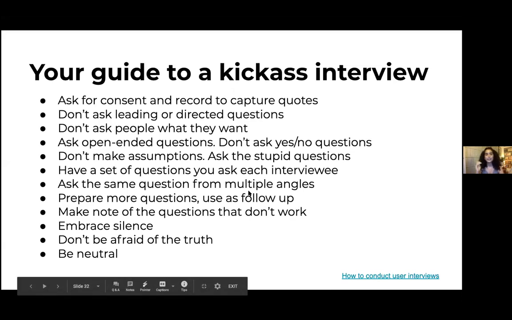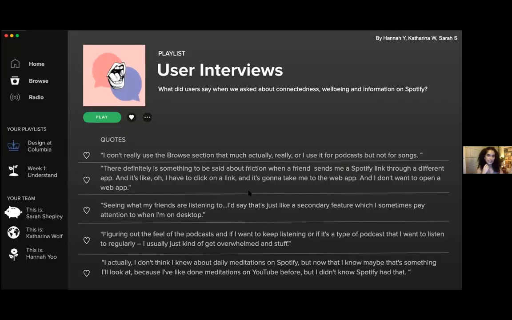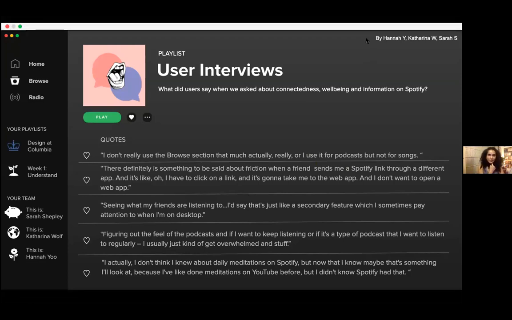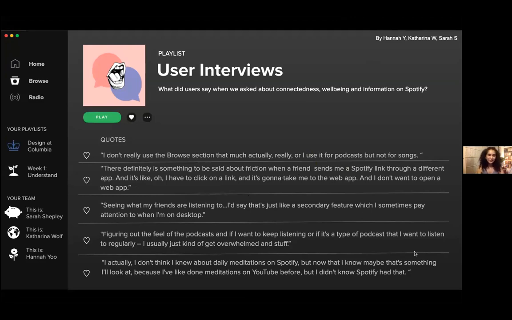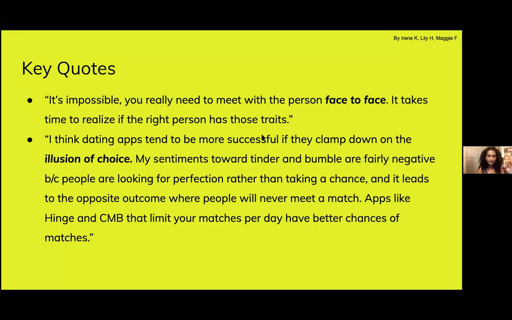So key quotes, recording your interview, going back to it. These are all important things. Next slide. This is an example. Again, you can read this in your own time, but we liked the way that they structured it. Again, going with the fun Spotify theme, they really got at the key quotes from the interviews and how it was relevant to their project. Next slide.